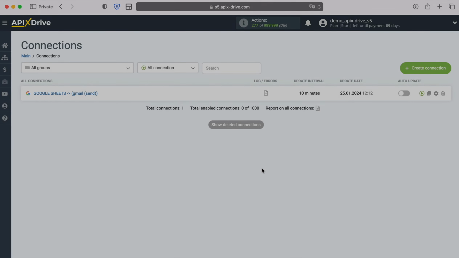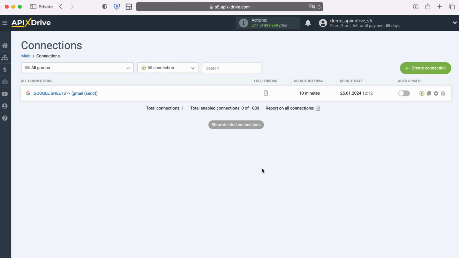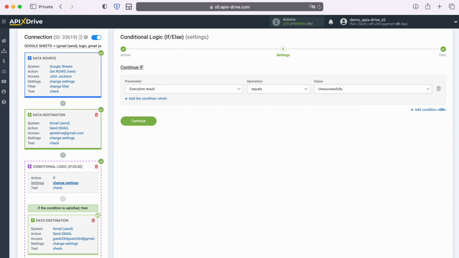Hello everyone, my name is John and today I will tell you how to configure conditional logic if-else. This is necessary to automatically set different data transfer scenarios.